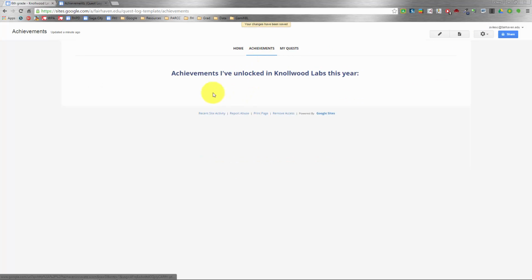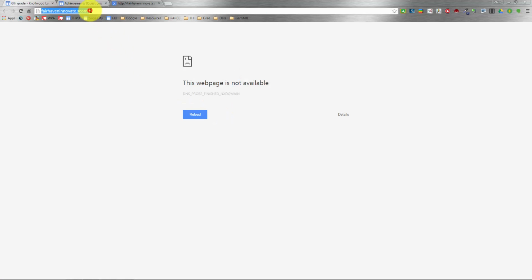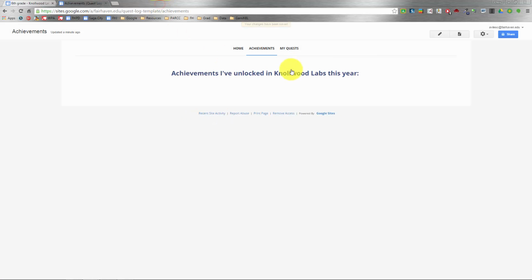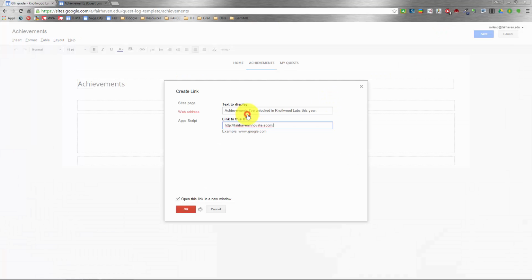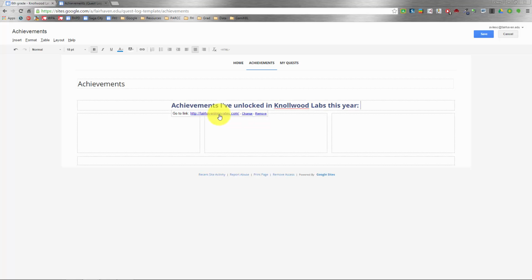You will see now when I highlight this, it underlines it. If I click on it, oh, I spelled Fairhaven Innovates wrong. So if I go back and edit it, I'm going to click change, and I'm going to move the S next to Innovates where it belongs. So that's how you change a URL, right? I hit the change button. If I want to get rid of a URL, I would hit remove.